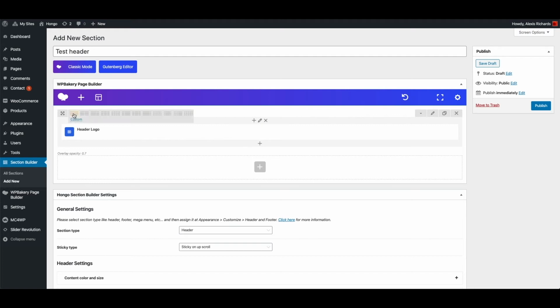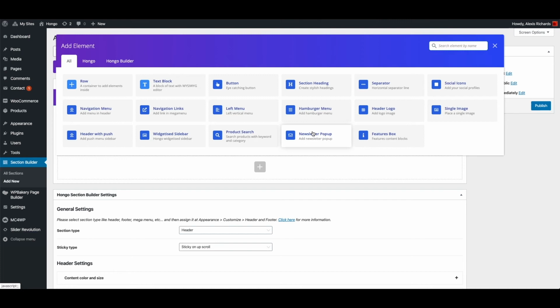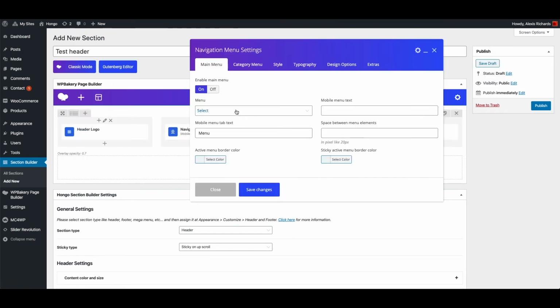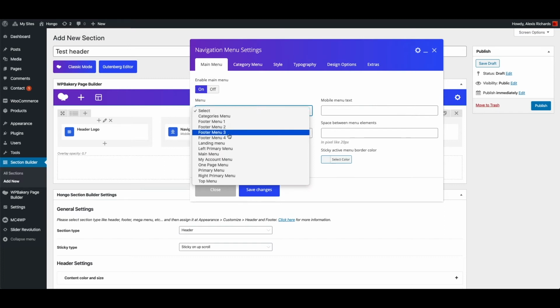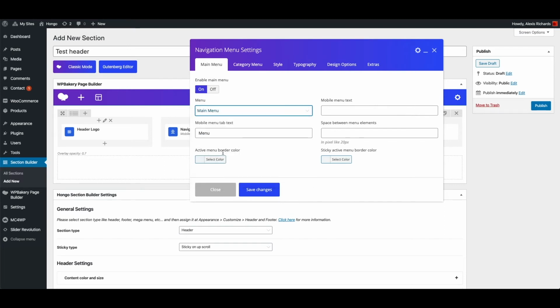Now you can adjust the number of columns. So let me add 2 columns. Now in the right side column add navigation menu, and select main menu which is generated from appearance, menus, and do other settings as and if needed.